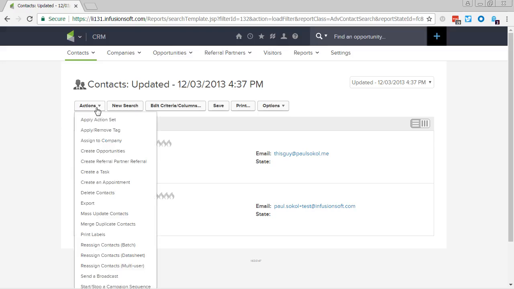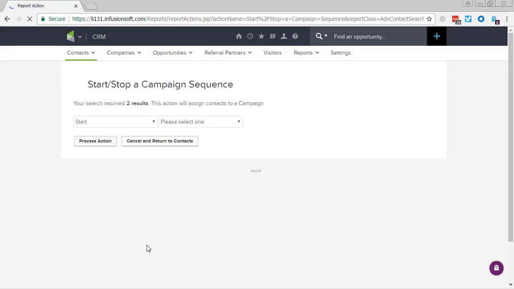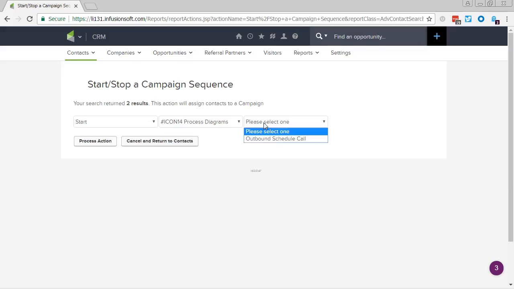Using the Actions drop-down, we're going to scroll down to Start/Stop a Campaign Sequence. Make sure that you're seeing numbers here. A common mistake, especially with older users, is to forget to check those boxes. Make sure you have the proper number of contacts here. And then we're going to select the specific campaign and the specific sequence that we want to start.